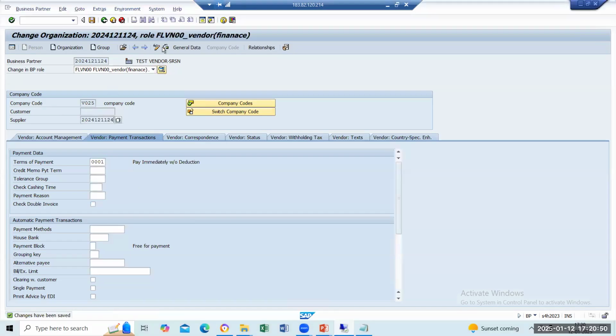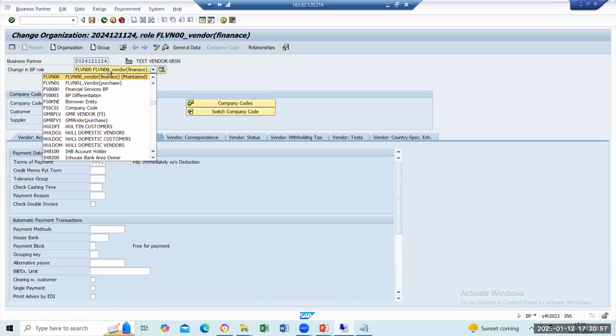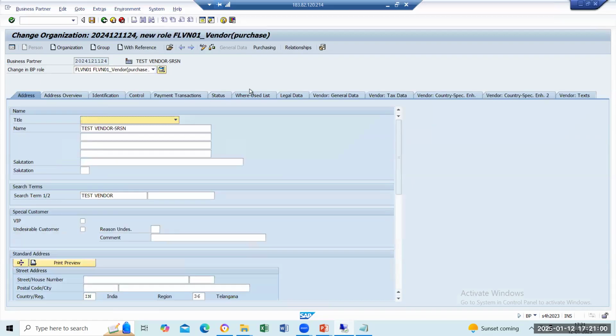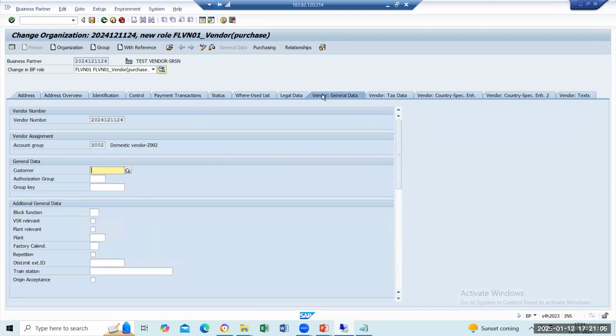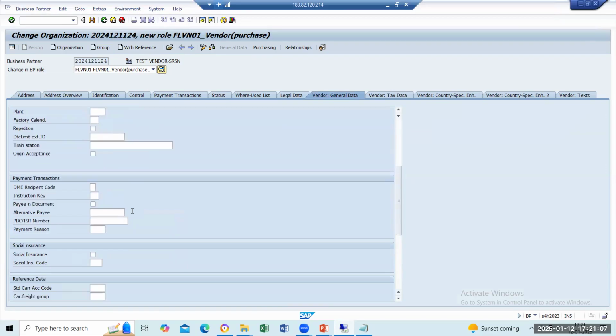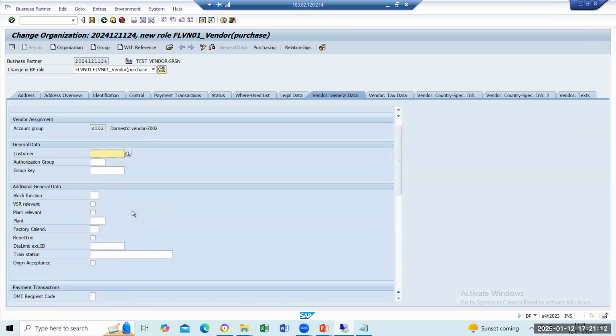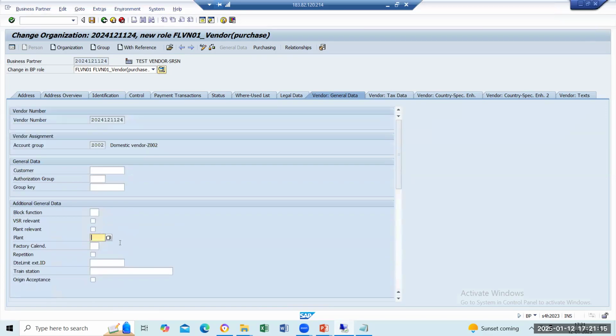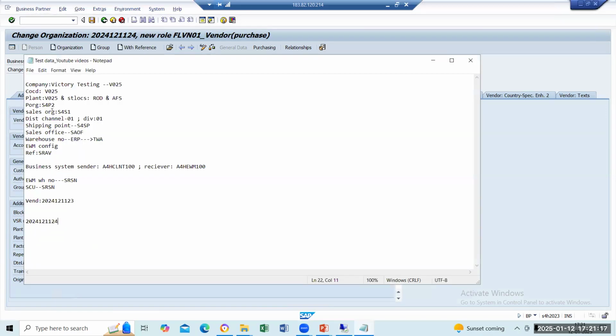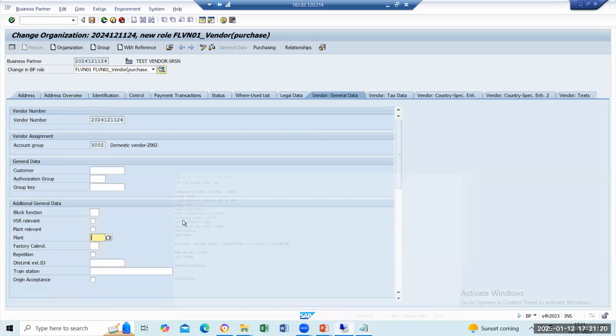And for this vendor, we now need to extend the purchasing data. Go to edit mode, and now the role is FLVN01. So here in the general data, we need to enter the plant. I will tell you the reason. Our plant is V025. V025, save.